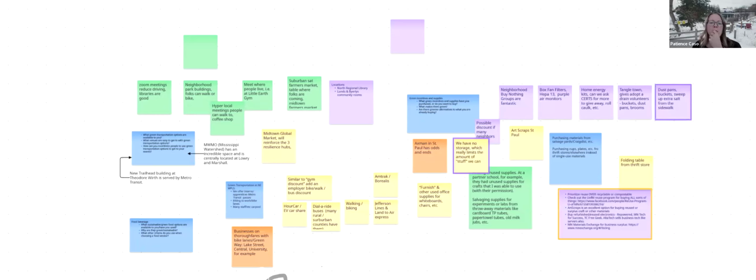Folding table from thrift store. Sorry, just seeing good ideas. Can you see the whiteboard, Jing?